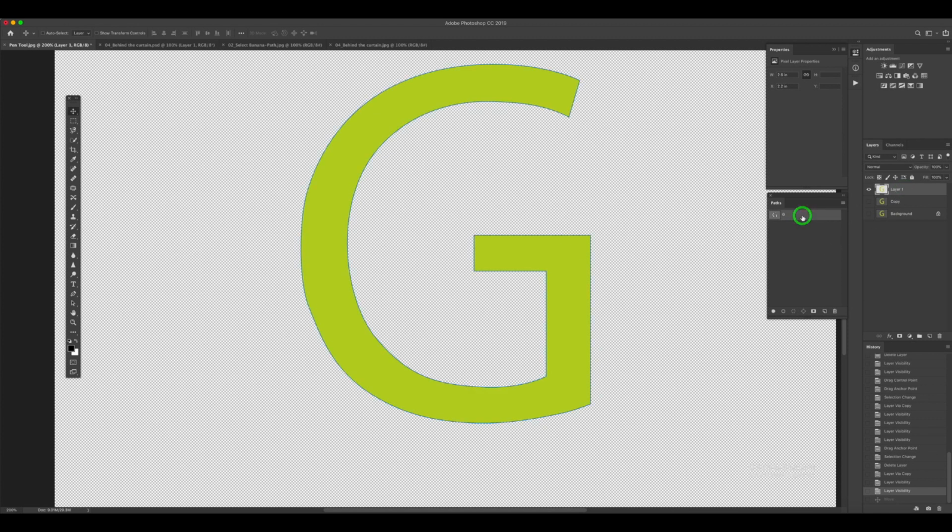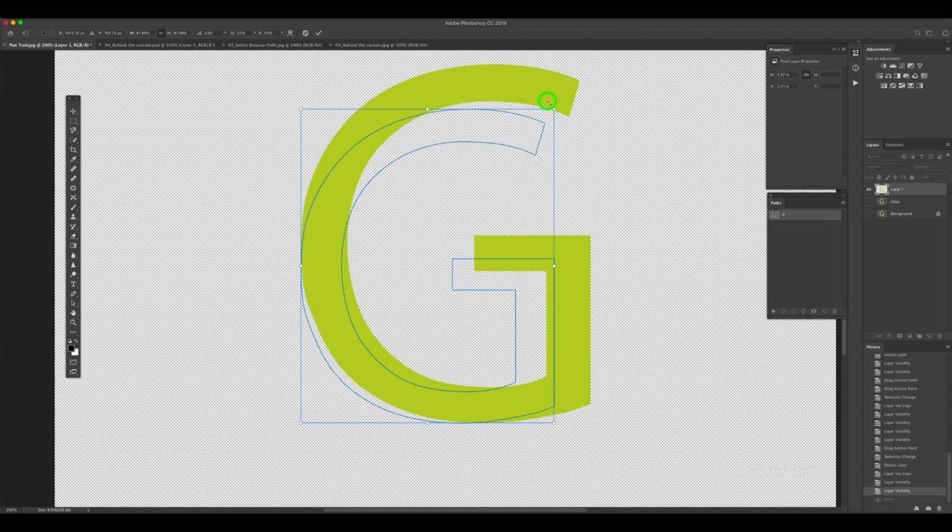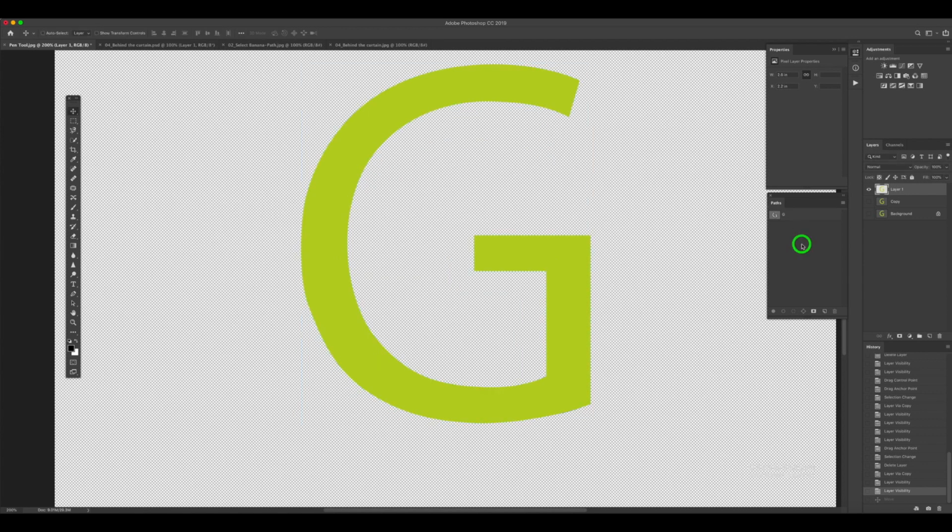Also, if you have it selected and you press Command T, you will actually change that path. So that's why you should make sure that you click here, so that you don't change it by accident. As soon as you're done and you've used that path to make the selection and you're happy, just make sure you click here to deactivate it, so you don't do anything by accident to the original path. Okay, so that's the pen tool.